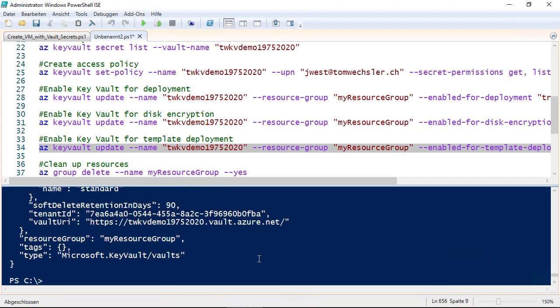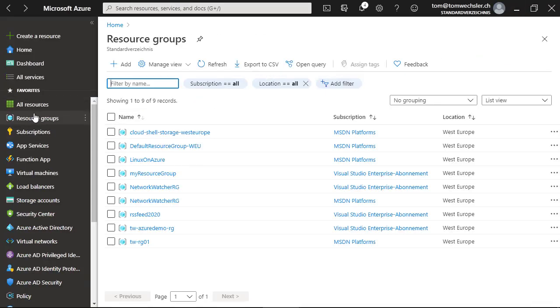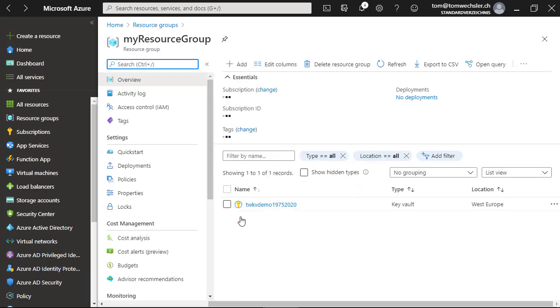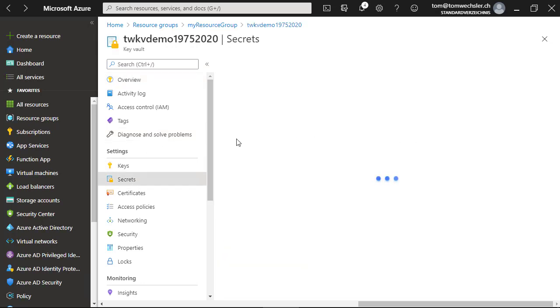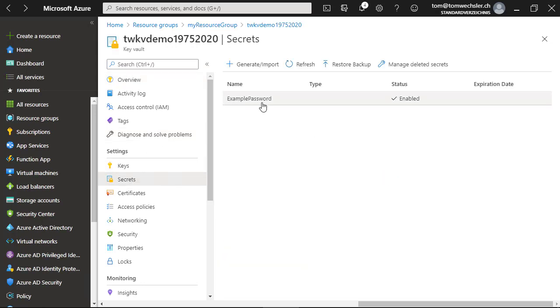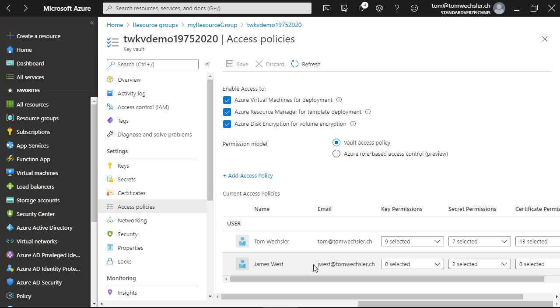Let's check in the portal what we have done. I'm navigating to the portal, then to the resource groups, to the resource group with the name My Resource Group. Let's open the Key Vault. And first of all, secrets. Aha, yep, here is the secret example password. Do we have an access policy? Yes, we do. James West with just 2 permissions, get and list under secret permissions. No key permissions, no certificate permissions. And also the 3 special options which we have activated through the Azure CLI.